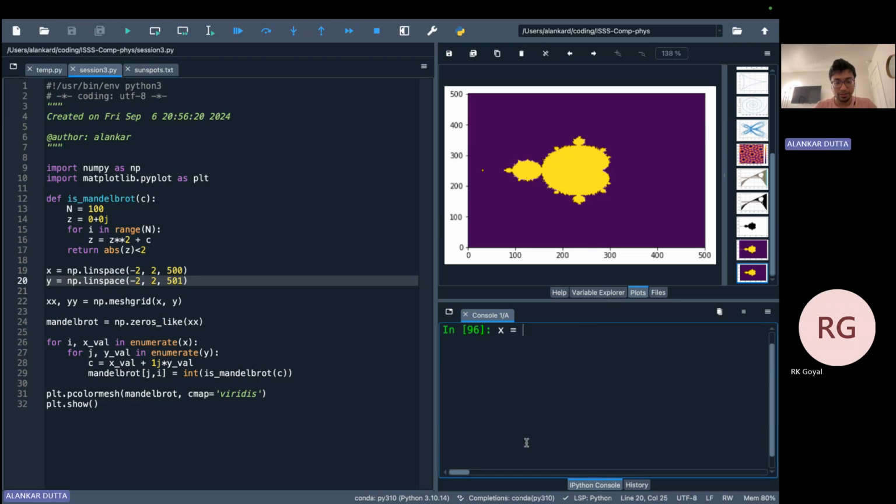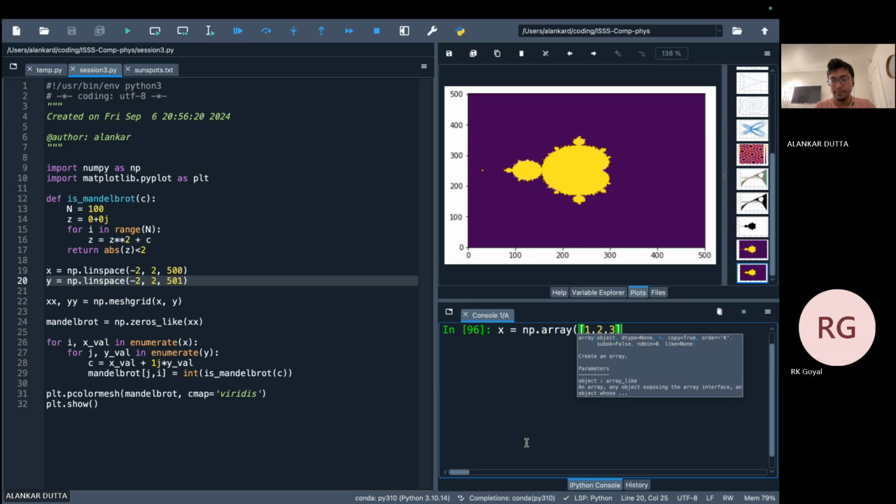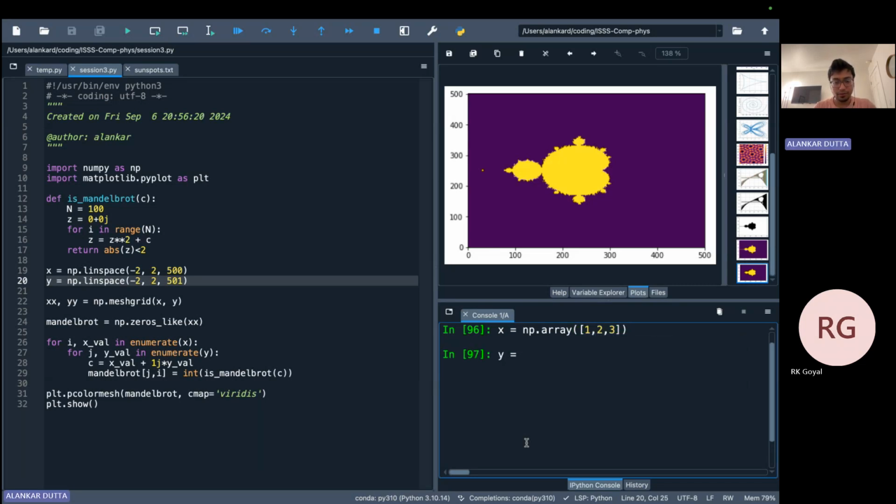So let's say you have something like x = np.array([1, 2, 3]), right? And similarly, we have something like a y, say y = np.array([5, 6]), right? So as you can see, we have created here two 1D arrays, which are 1, 2, 3, and 5, 6.